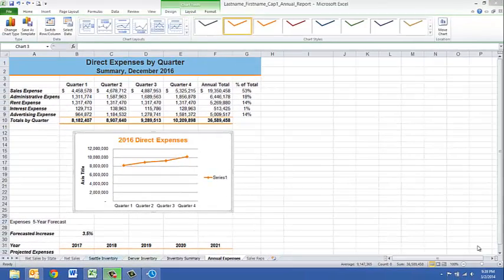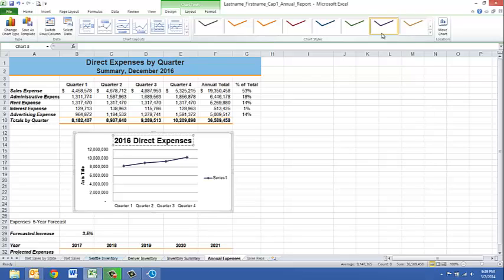Now we need to change the chart style. If you look at the example, the chart has a dark background and it has orange writing and an orange line. The directions say to apply chart style 7. Now on Microsoft 2010, chart style 7 is purple.